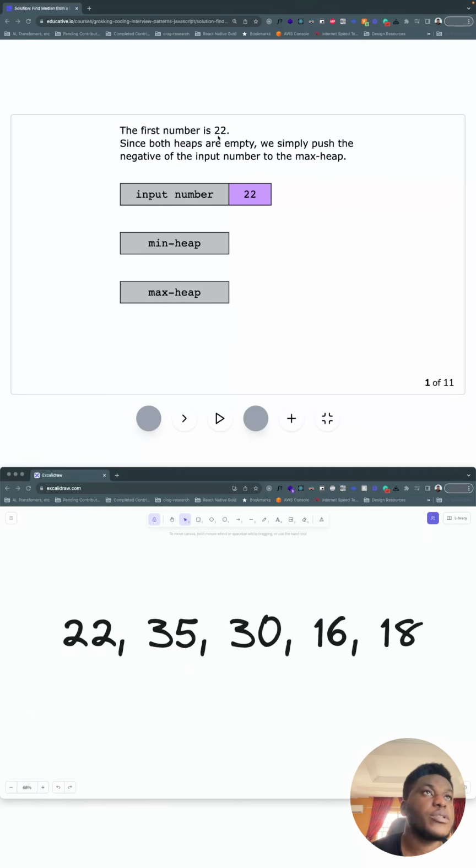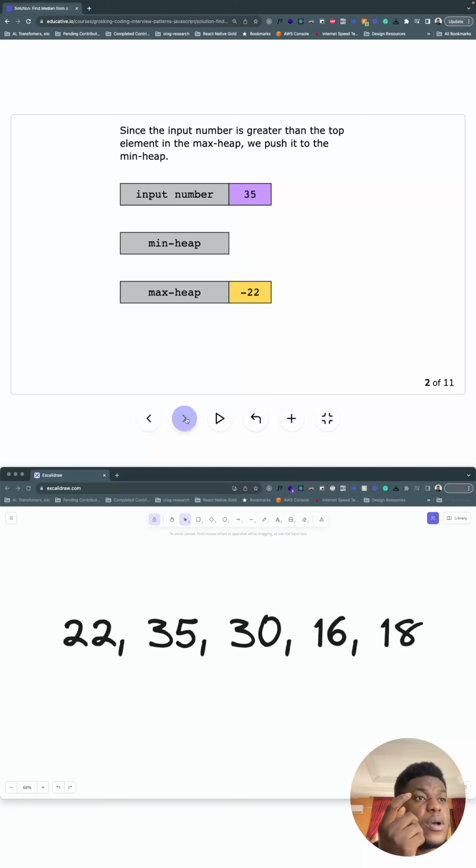The first number is 22, and since both heaps are empty, we simply push the negative of the input number to the max heap. So that's one way of doing it, right? We put minus 22 into the maximum heap. We start with the maximum heap in general. Then 35 is bigger than the top element, so we put it in the minimum heap because we want to keep track. The bigger numbers are this way, the smaller numbers are this way, the median is somewhere here.